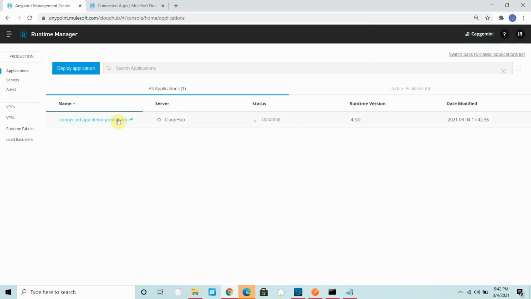So that is how you can use a connected app client ID and the client secret, and even you can generate a token from client ID and client secret. You can use it with the Mule Maven plugin for deploying your application.